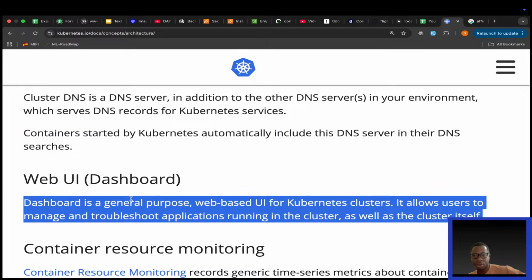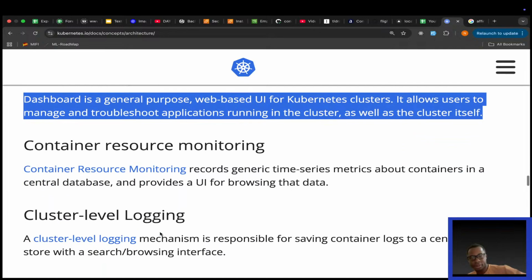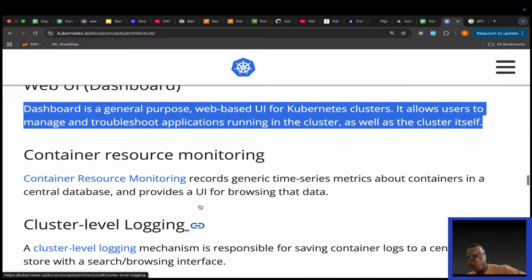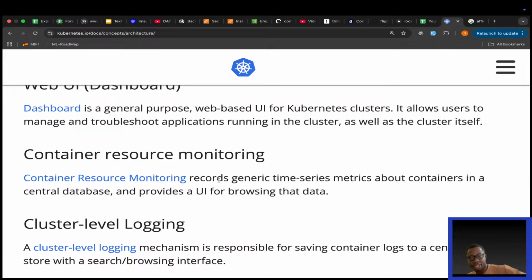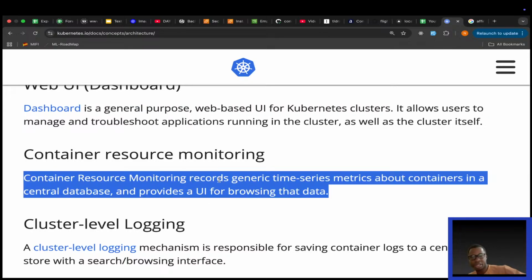Then we have the web UI dashboard. They're saying dashboard is a general purpose web UI for Kubernetes clusters. It allows users to manage and troubleshoot applications running in the cluster, as well as the cluster itself. When I move on here to cluster resource monitoring, they're saying cluster resource monitoring records generic time series metrics.